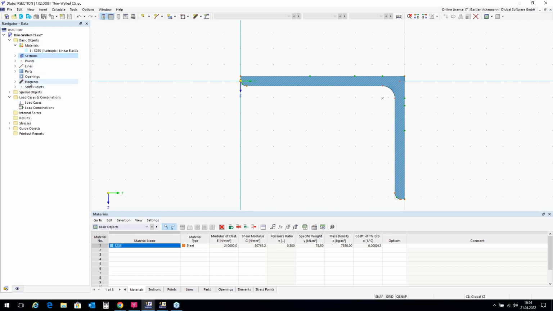Now, as you can see, our section automatically recognizes elements here. Here you can see the arrows. There are already existing objects for each one. So here we have 2 elements. Our section recognizes 2 thin-walled elements here, and they are automatically assigned to subpanels.